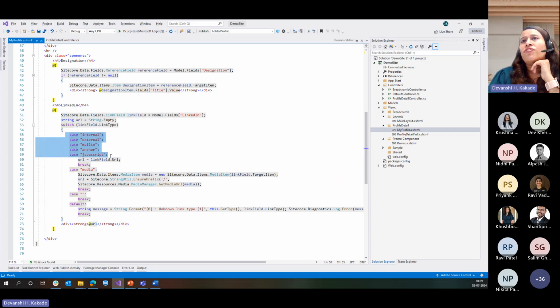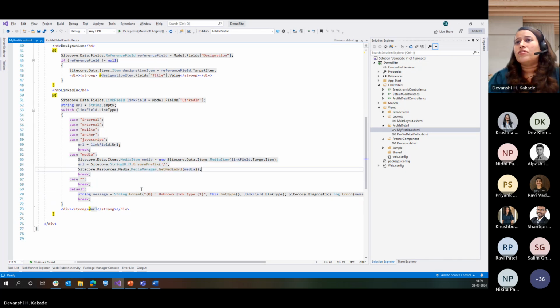For this kind of link, we can always get the URL using this syntax, link field.url. If we have uploaded any media, then in that case, we can get the media item this way. And we are printing the URL here.